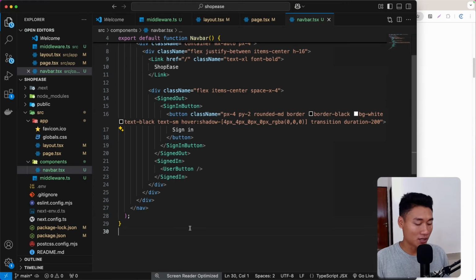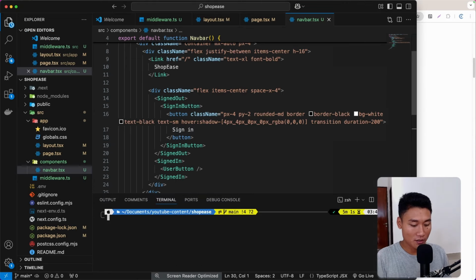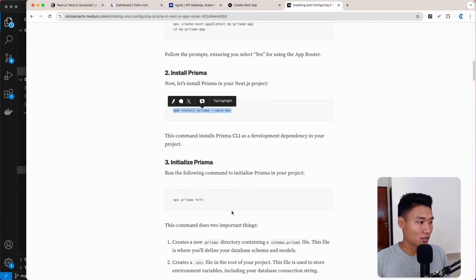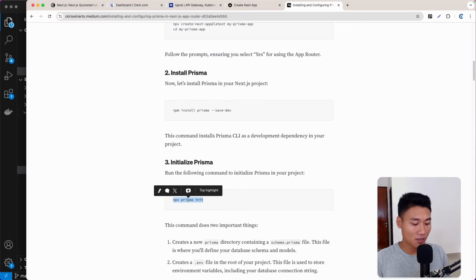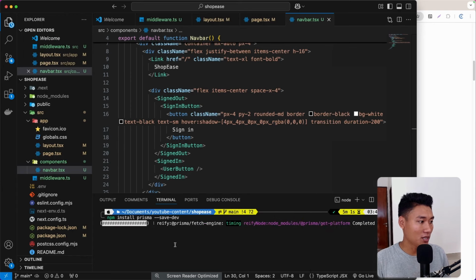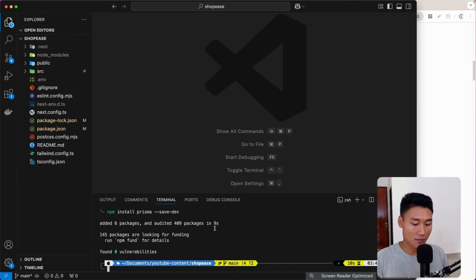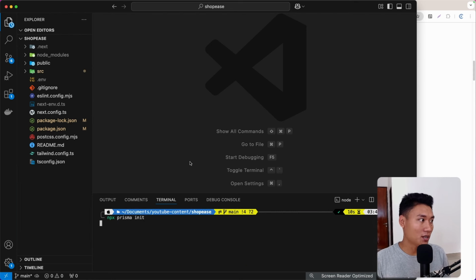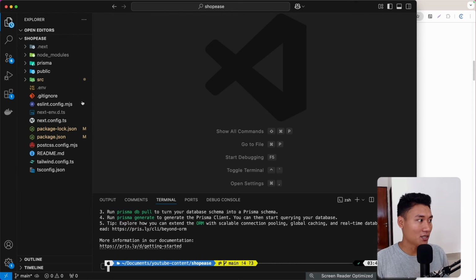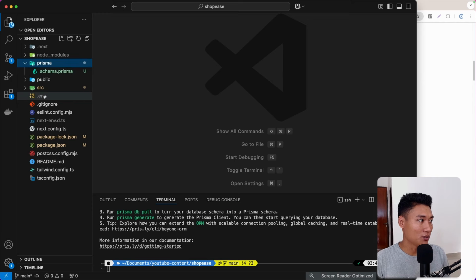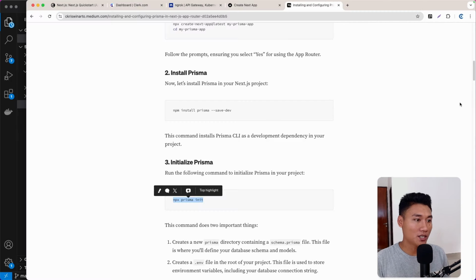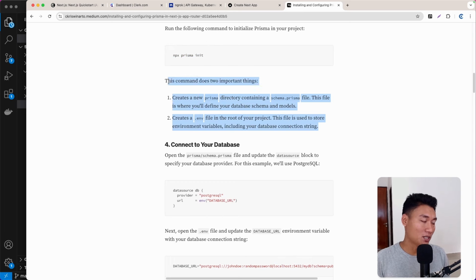First, I'm going to install Prisma. Let's install Prisma, and also I'm going to initialize Prisma, copy that command, go back here, and then just close everything. Initialize Prisma. Now, after we initialize it, as you can see, we have a prisma folder and also this env variable right here. It's also explained in this article.